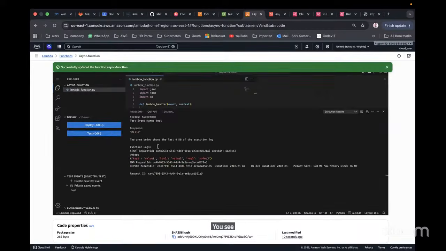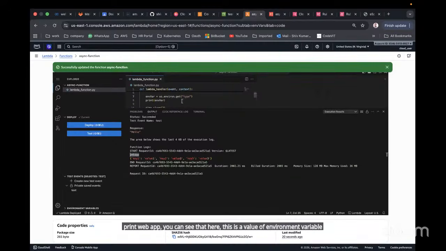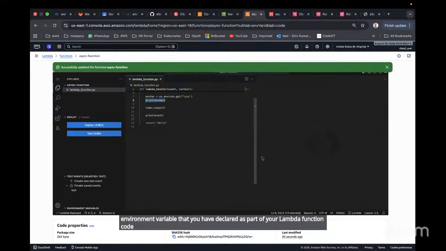You see here, this is successful, and it should print web app. You can see that this is the value of the environment variable name that is printed to the console. You can see the print of env var. So this is how you can consume the environment variable that you have declared as part of your Lambda function code. So that is the environment variable, guys.